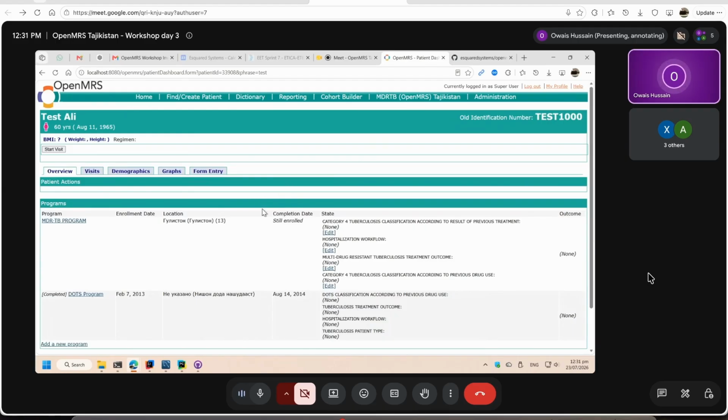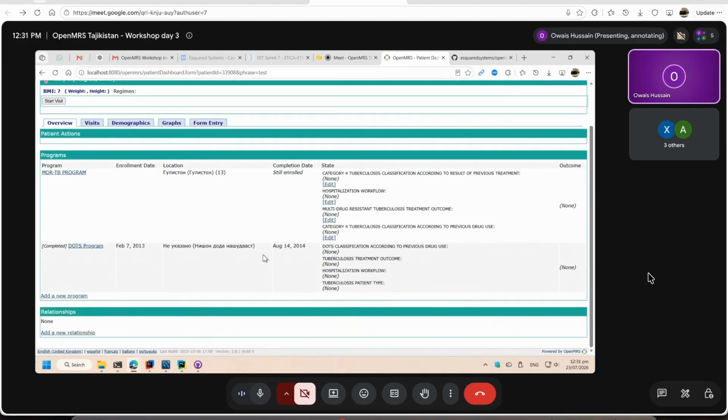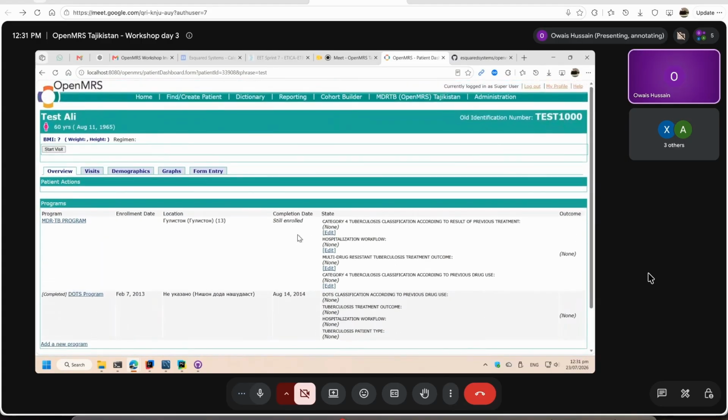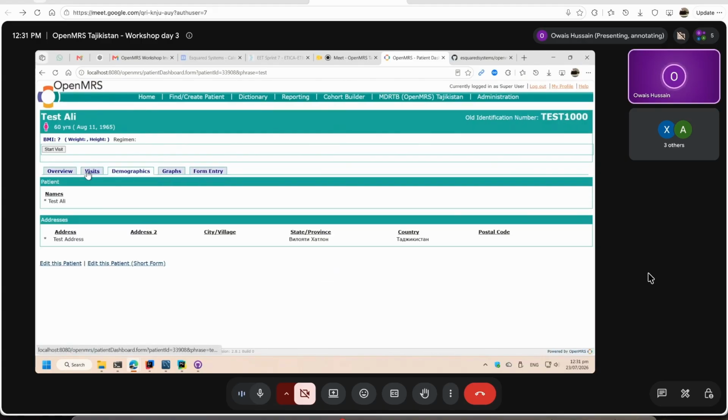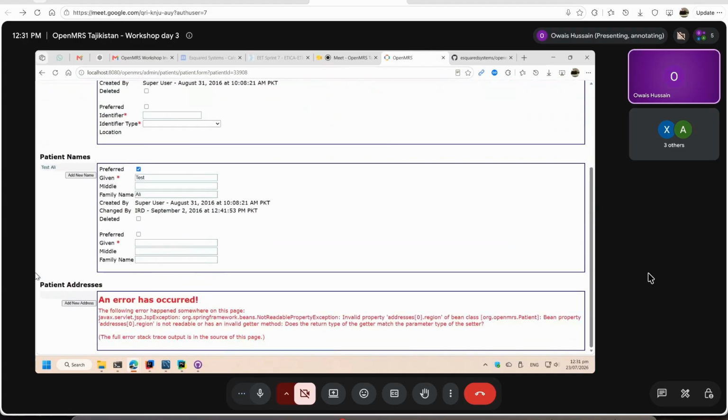there are no observations by the way so far. So test patient has MDRTB, multiple enrollments in MDR and dots. Okay, we have form and T graph, demographics, some. Actually this is complete data. Patient address.